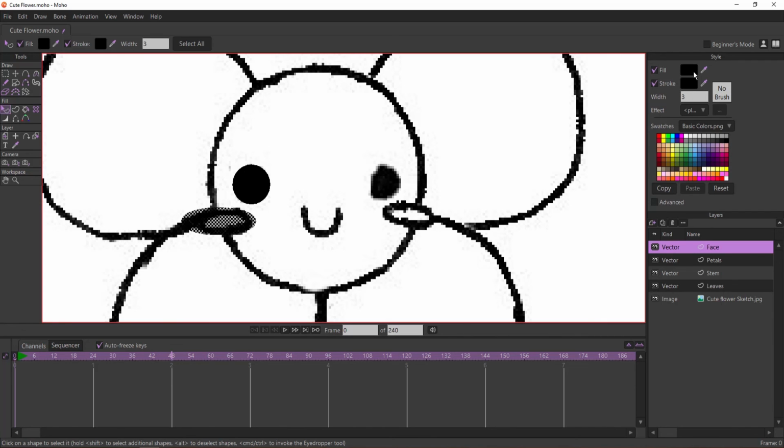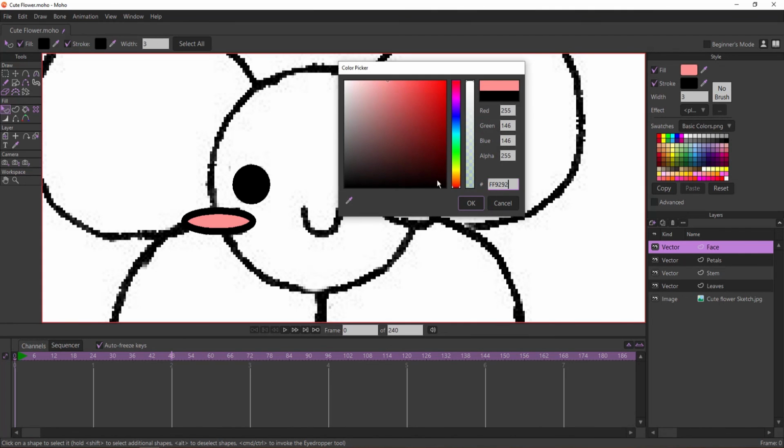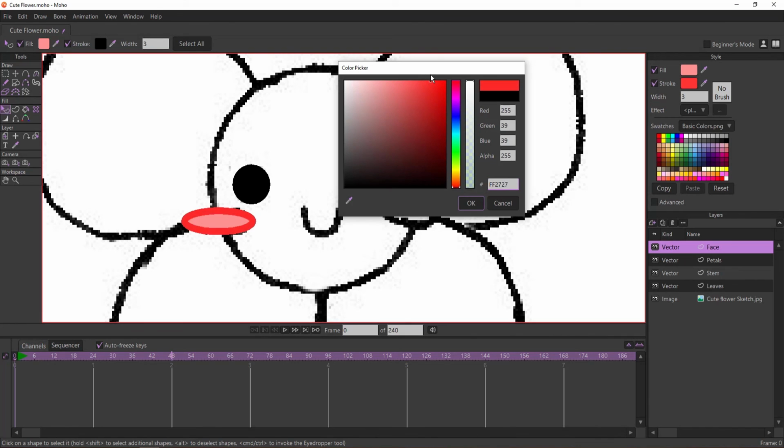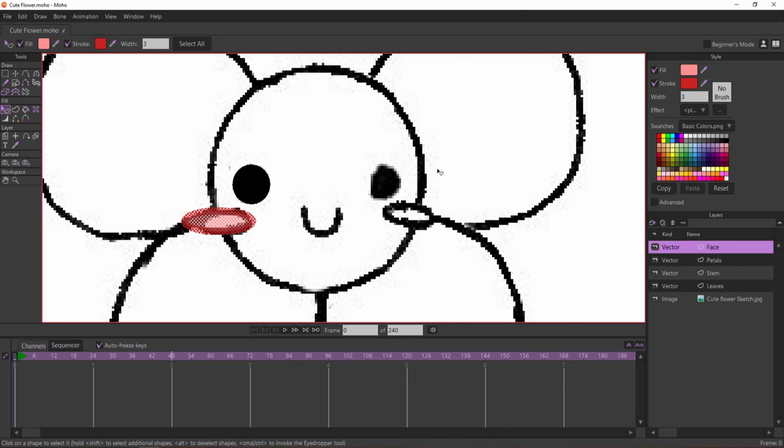So if we look at the Style panel, we can see that both Fill and Stroke are checked. Now I want to change the color of both of these. So I'm going to select the color box and change them. So for Fill, I'm going to change it to a light pink. And for Stroke, I'm going to change it to a red color. And also for Stroke, I want to decrease the width of my stroke so it's not so thick.